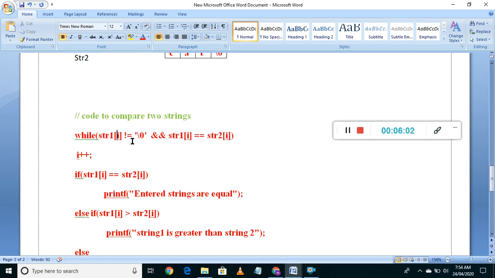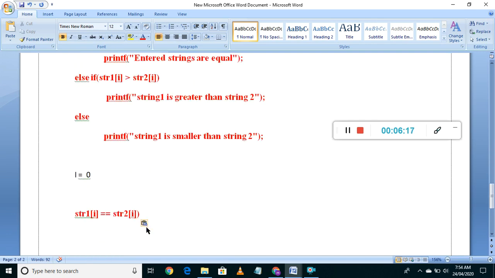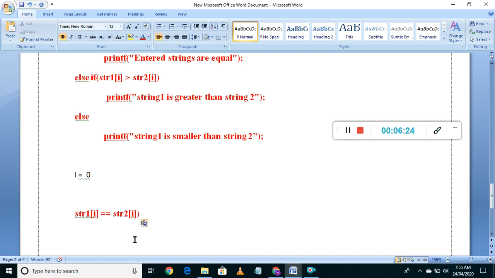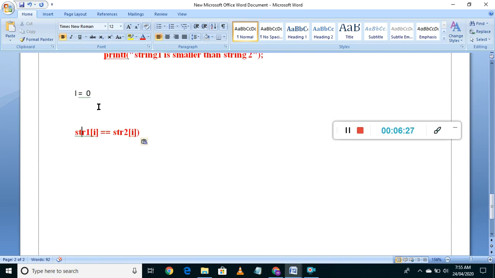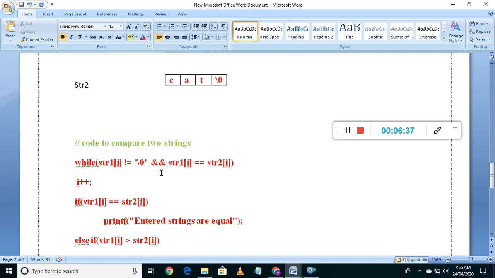It should not be equal to null. The character in string 1 should not be equal to null, and also str1 of I should be equal to str2 of I. So if I start with the value of I, which is 0 here, what is str1 of I? C. And what is str2 of I? C. Same. Condition is true, right? str1 of I is not equal to null, and str1 of I and str2 of I, C equals to C. Condition is true. So what should I do? Update the value of I.